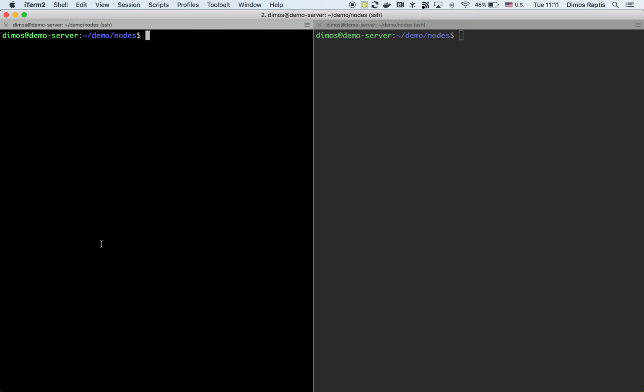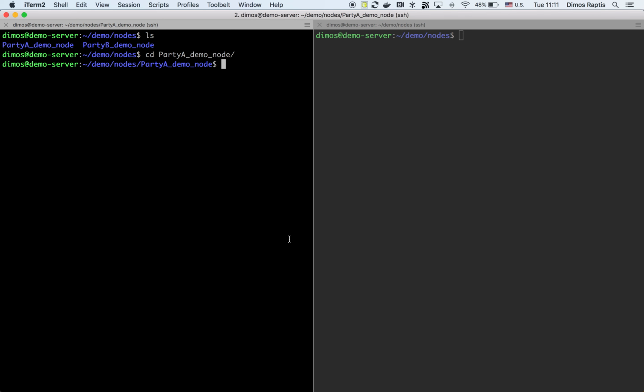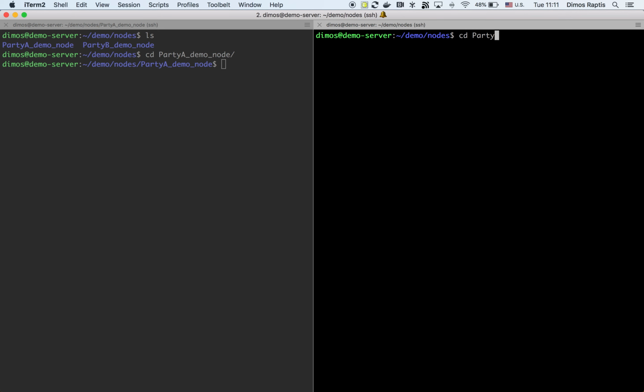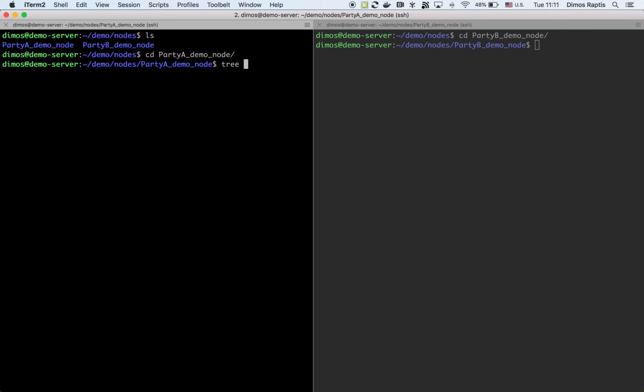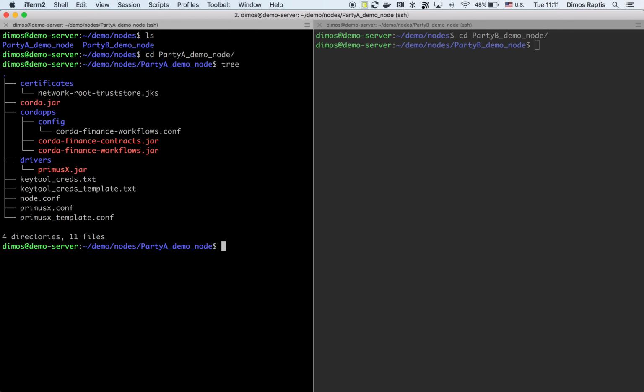Before we start, let's have a look at our configuration. So here we have two terminal sessions on the virtual machine we have provisioned in Azure. And we will see we have a directory with two nodes, party A and party B. So in the first session, we will visit the party A directory, and in the second session, we will visit the party B directory. And we can see briefly what are the contents of the directory.